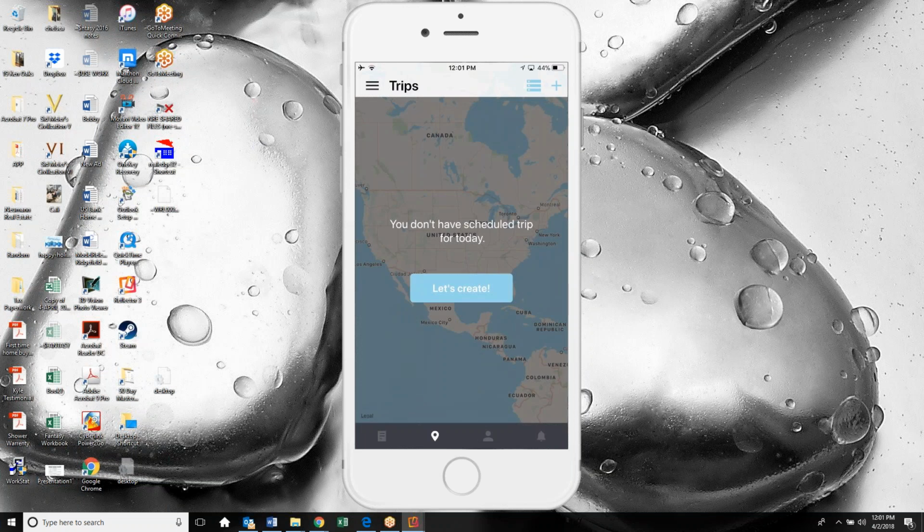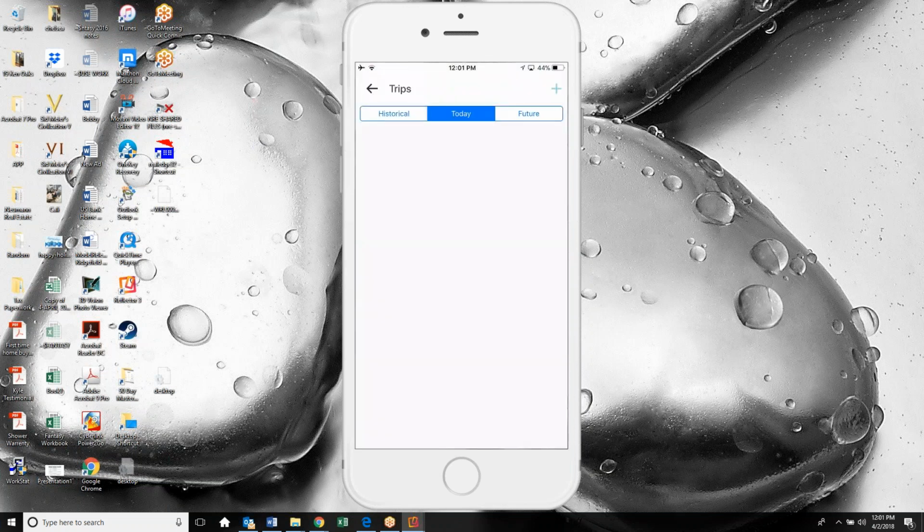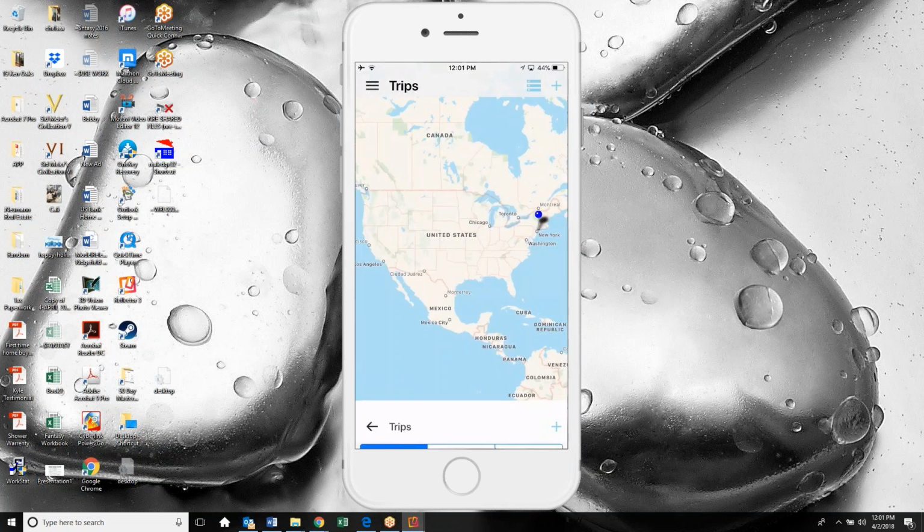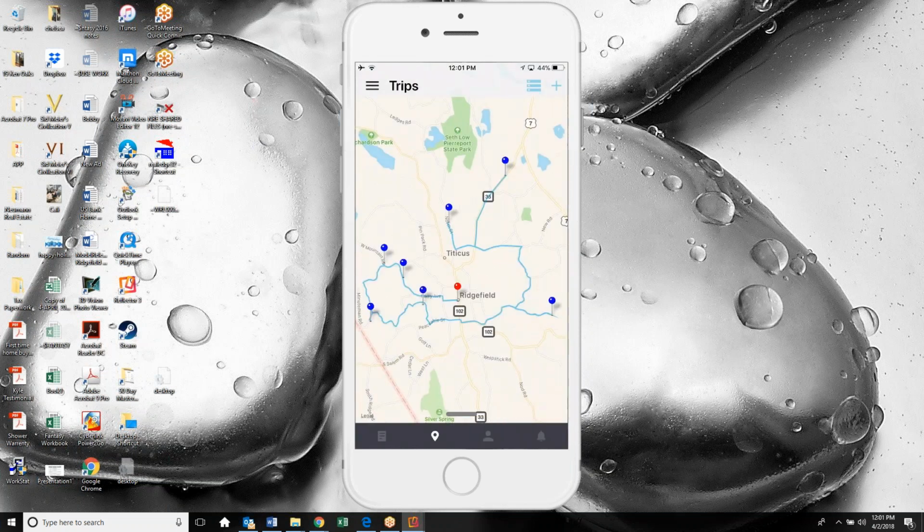So once the trip is created, it's going to show up here. But if you see this top right button, not the plus, but the one next to it, I can see my future trips and I can see the past trips that I've created. So once a trip is created, this is kind of what it looks like. You'll see the whole showing route between all your addresses.